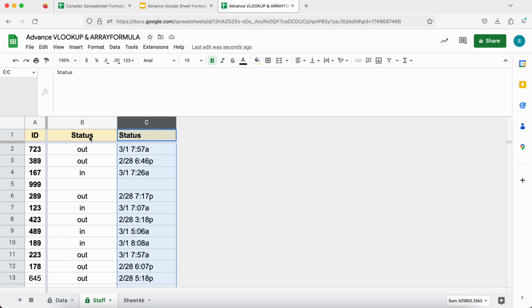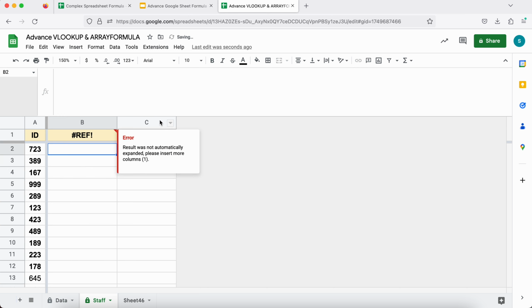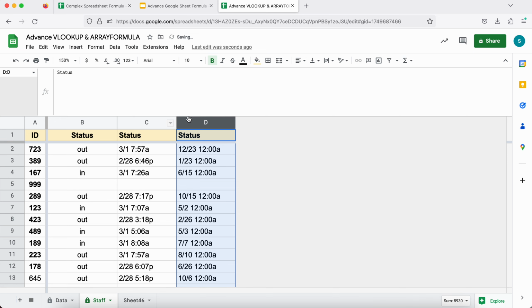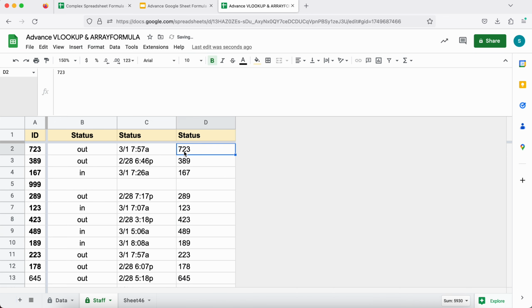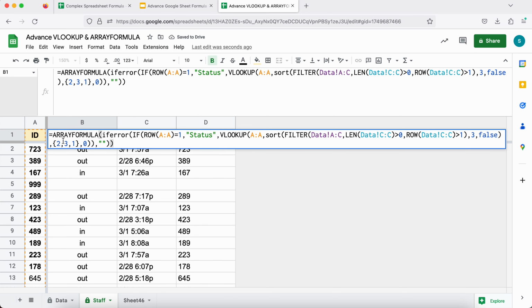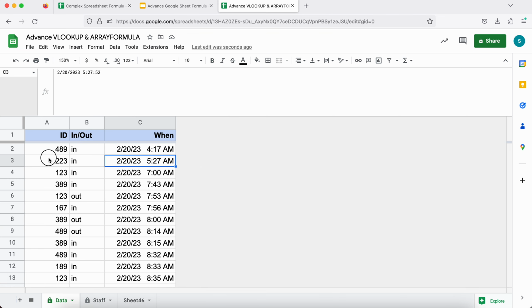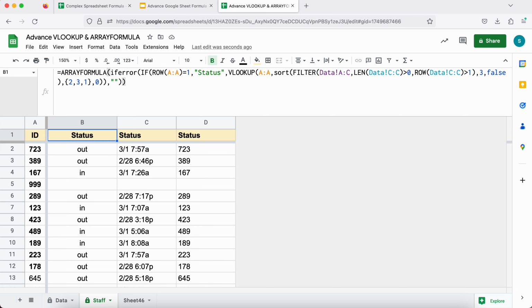So in one VLOOKUP, if you want, I could have easily written comma 1. So it needs one extra column. So I say insert one column right. Over here, format number automatic. Now this is the row number, column number 2, column number 3, column number 1. So with one VLOOKUP function, we were able to get 3 of them.